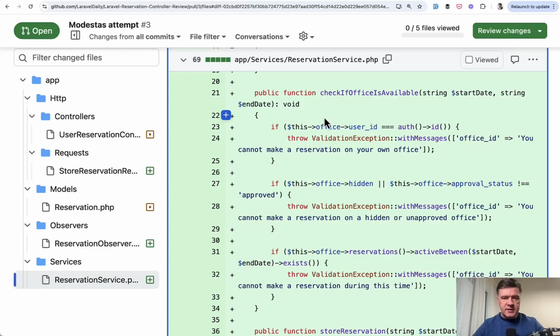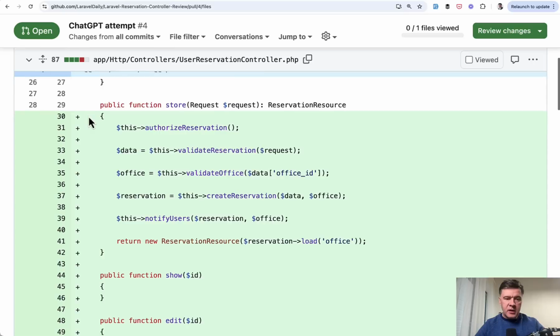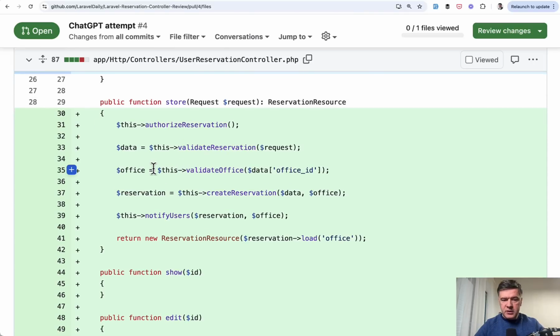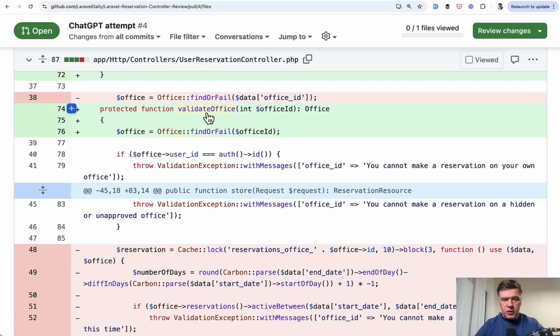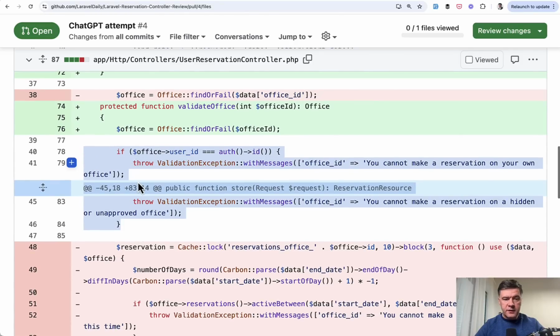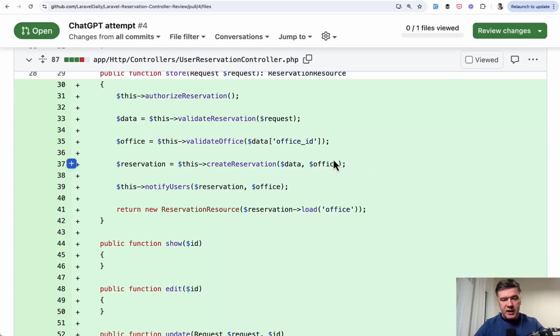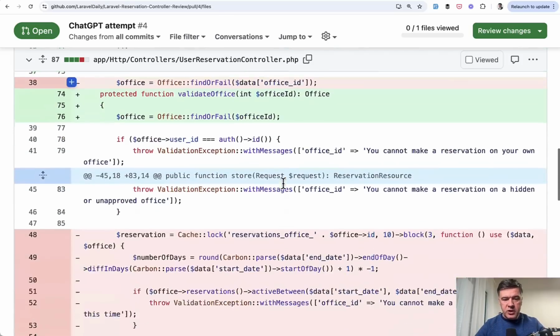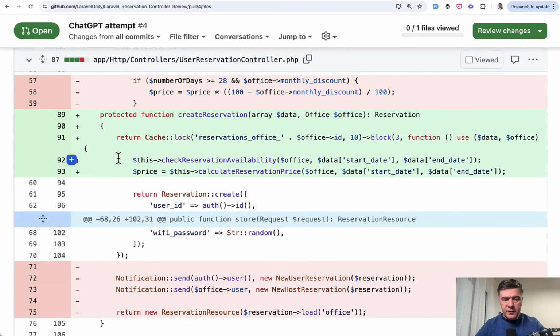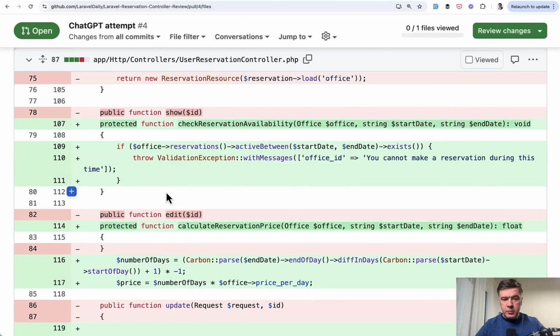Now, what do AI assistants think about it? The version of ChatGPT, and again, we don't have a form request class, but we have a validate office controller method. Let's see what's inside. So we have validate office, find or fail here, and those if statements are inside of that protected function, which also returns the office model object or throws an exception. And the third part of that validation, which is inside of the cache in the original, we have the create reservation method in the same controller, and here we have check reservation availability. So availability is another protected method that may throw a validation exception. So ChatGPT left that part inside of that cache lock statement.